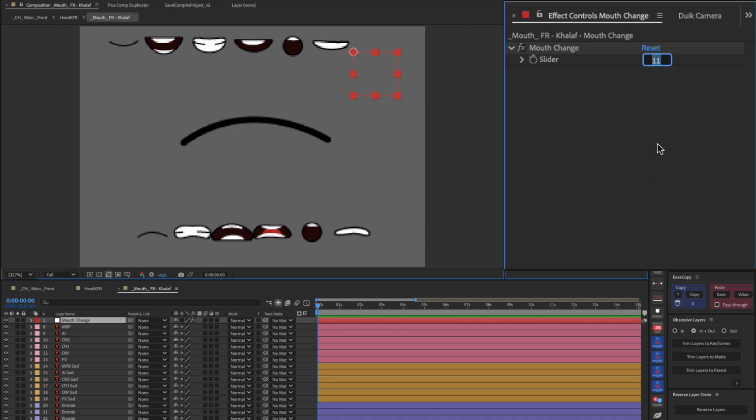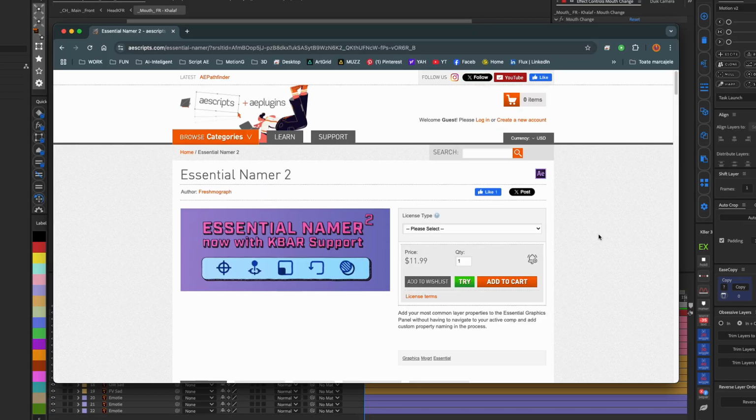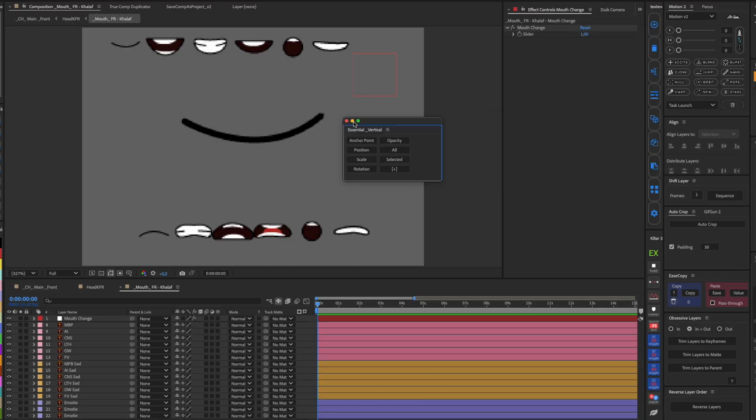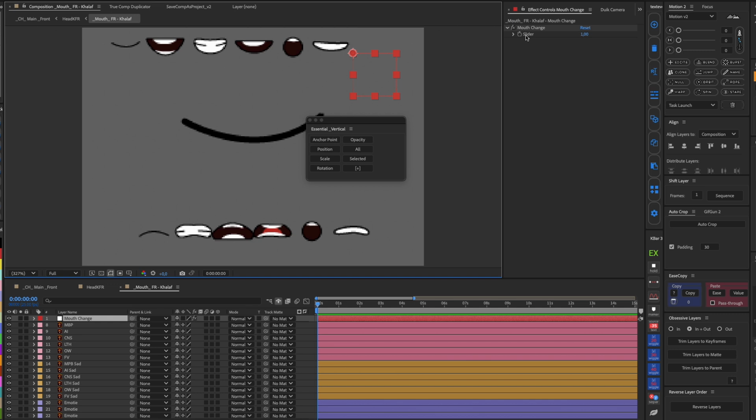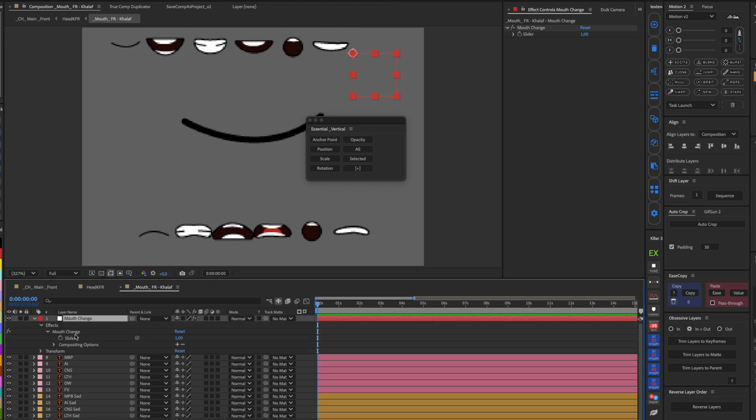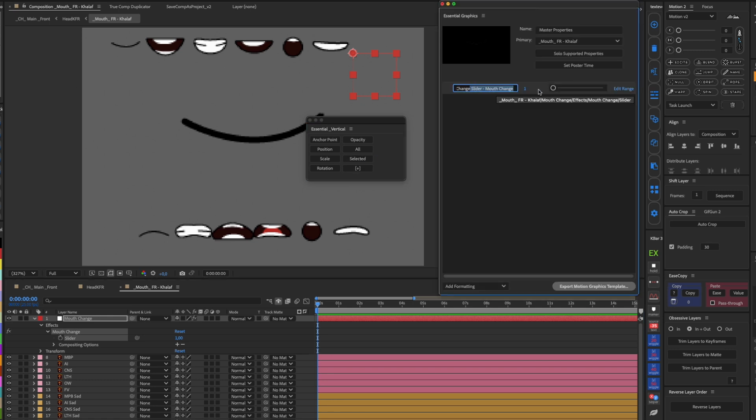To add the slider to Essential Graphics, I use the Essential Namer script. I have version 1, which is simple and convenient. This script allows us to add a selected property to Essential Graphics with just one button click. The Essential Graphics panel appears, where we can rename the property for easier organization.